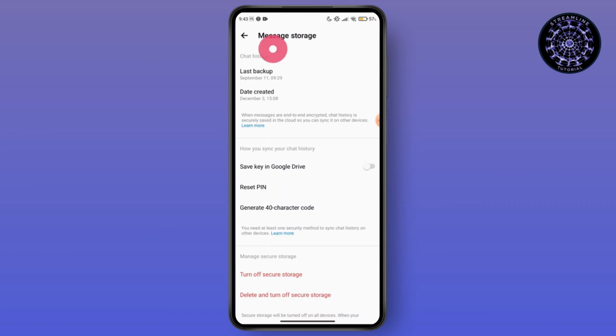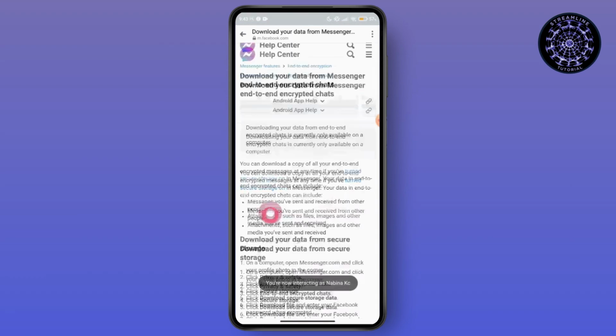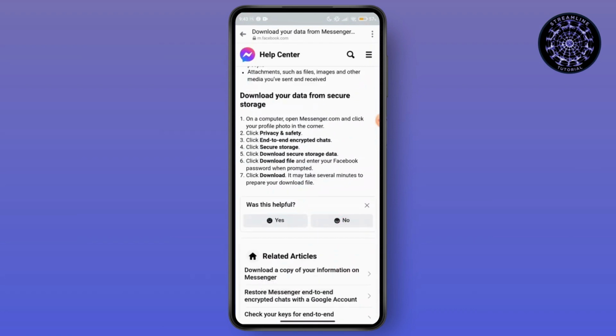Here you can see the message storage. So the chat history has been backed up here. You can go for Learn more, and you can download your chat history from here. So you can download your data from your secured storage.